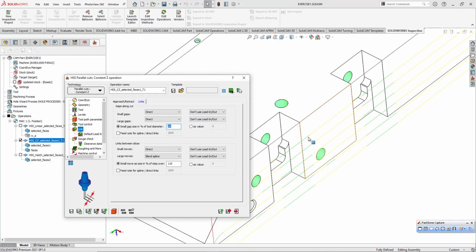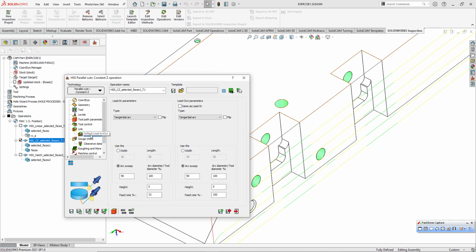And for example, we can also see that kind of gap here. This is my gap, for example. I can keep moving with my tool as if there is some surface here. So we can use the small gap process here. Okay, this is the default lead in and lead out options.